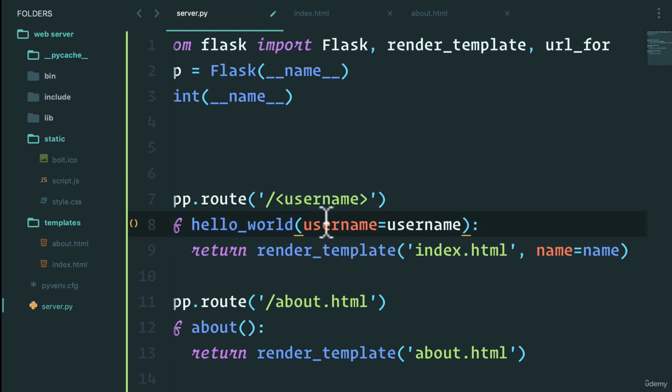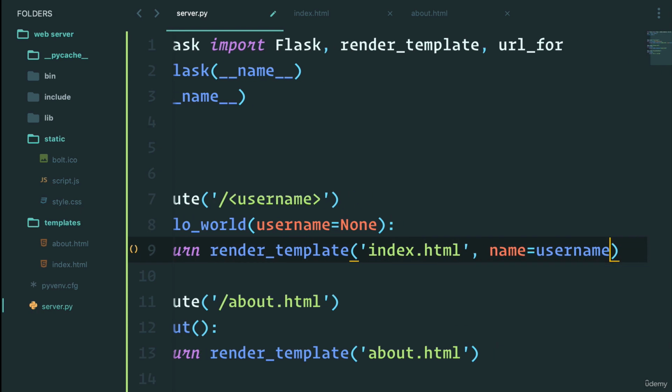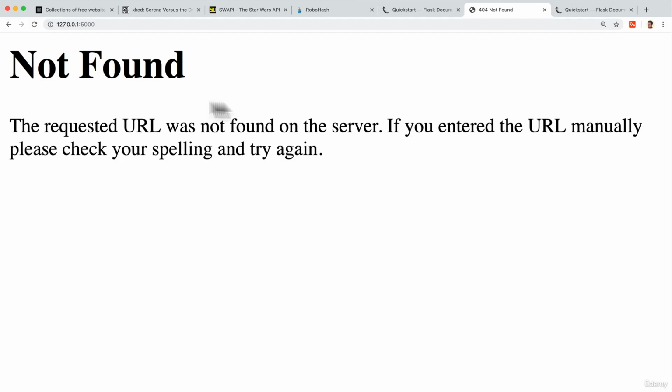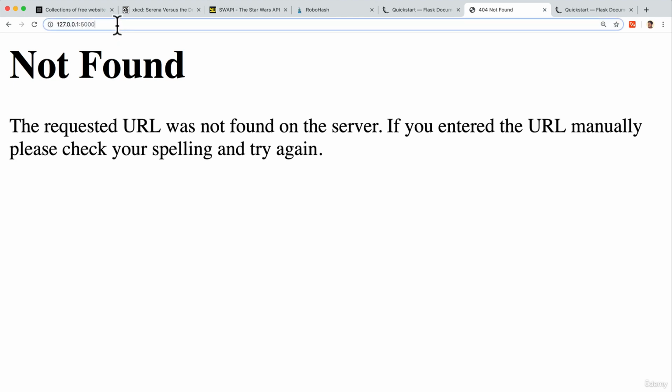So it's saying username from up here is going to equal a default if we want. So it's usually a good idea to have a default. I'll just do none for now. So that username now is going to be username in here, like this. If I save, go back, I get a not found because we don't have a homepage anymore.